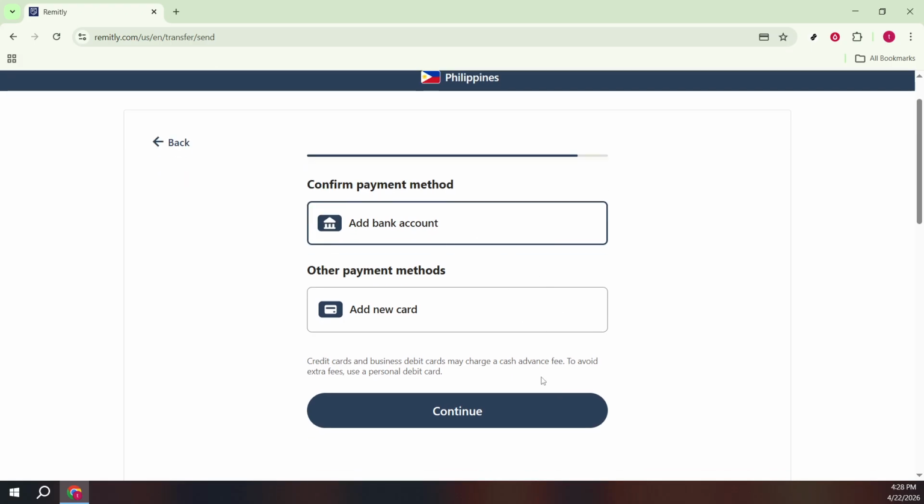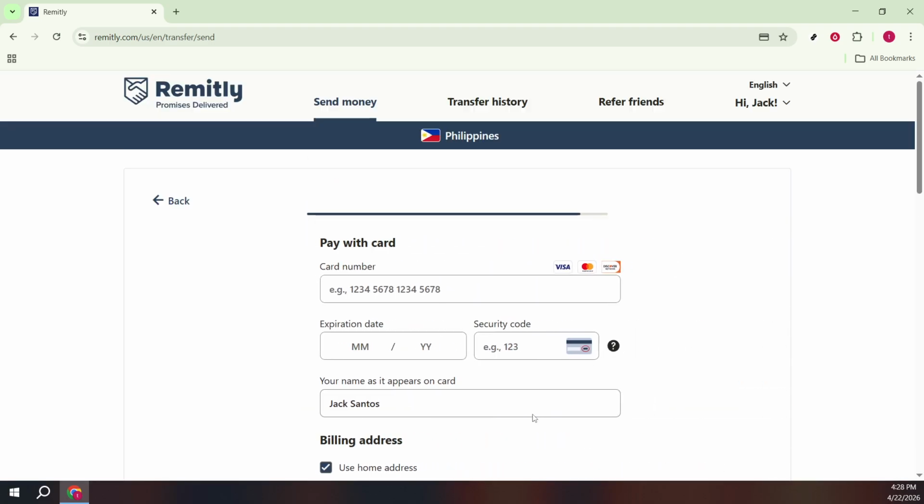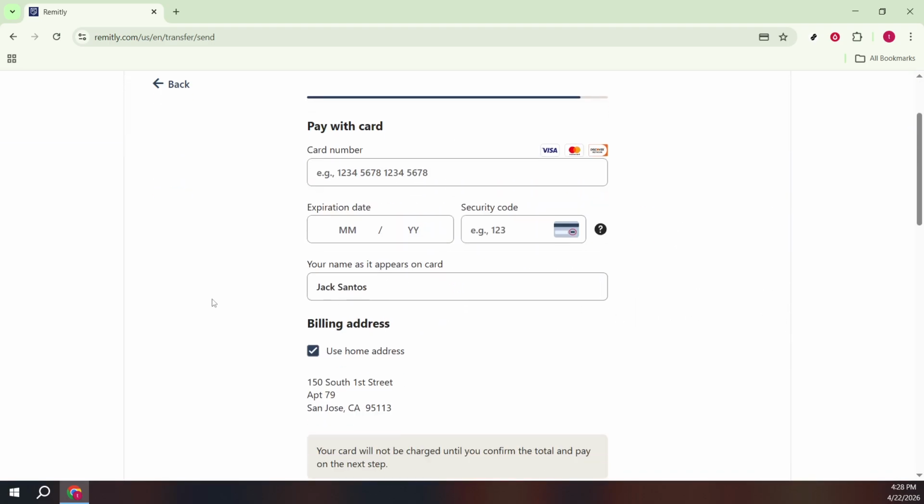With everything entered, proceed to the review screen. Click Review Details to see a full summary of your transfer. Here you can verify the recipient's name and phone number, your chosen delivery method to a bank account, the amount you're sending, the amount they'll receive, the exchange rate, the transfer fee, and your payment method.